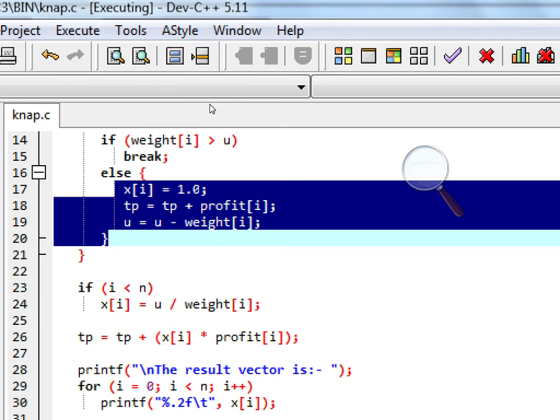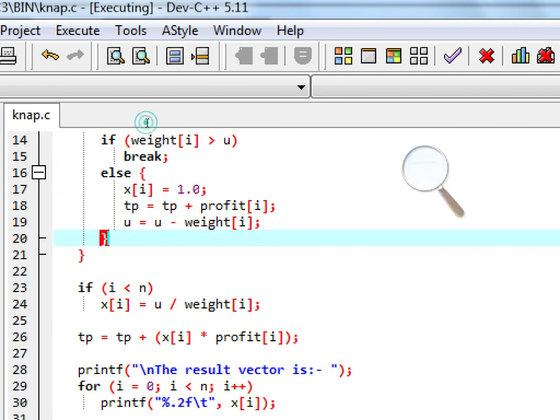So profit of i is added into the total profit, and here we will calculate the remaining u, or the remaining weight we have to insert into the knapsack. So we write u is equal to u minus weight of i. So u is the knapsack size, so knapsack size minus the weight of the first object, and after we subtract it, we will get the remaining weight we have to insert into the knapsack. So that we calculate over here. This is in a for loop, so it will be continued.